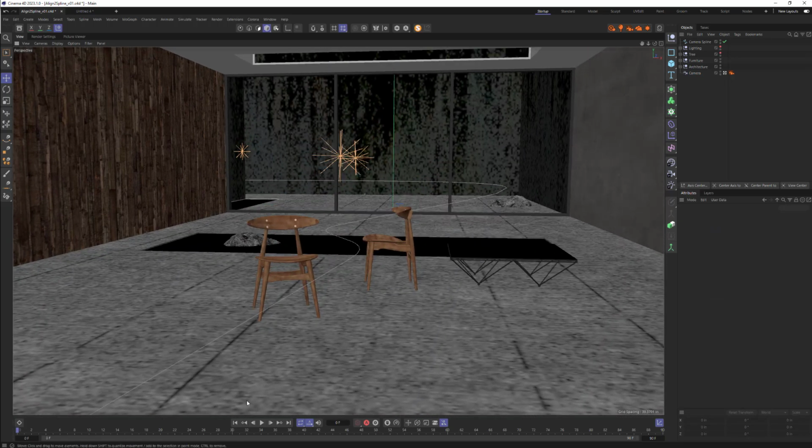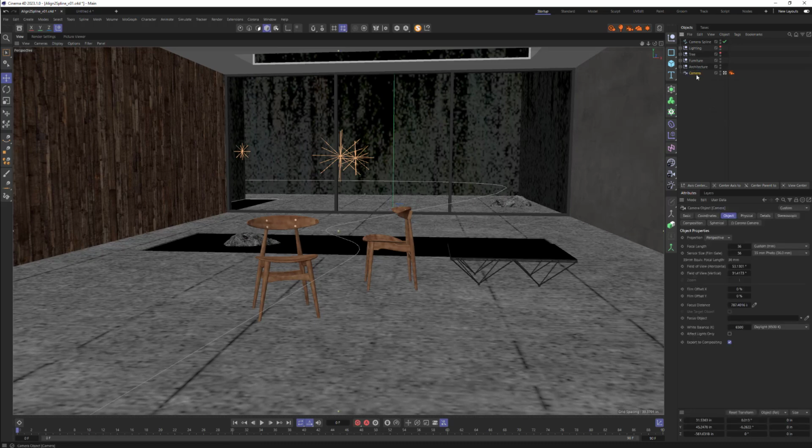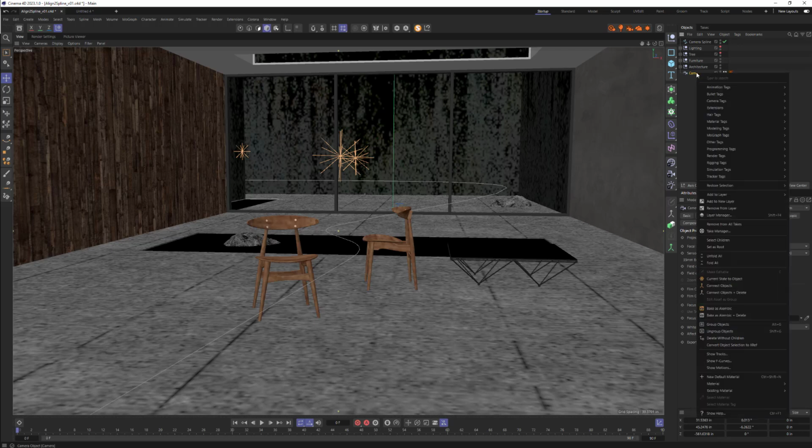Okay, here's the idea now. What we need to do is basically attach the camera to the path. So I'm going to choose my camera object here. I'm going to right click on it and I'm going to come to animation tags and I'm going to choose this guy right here called Align to Spline.